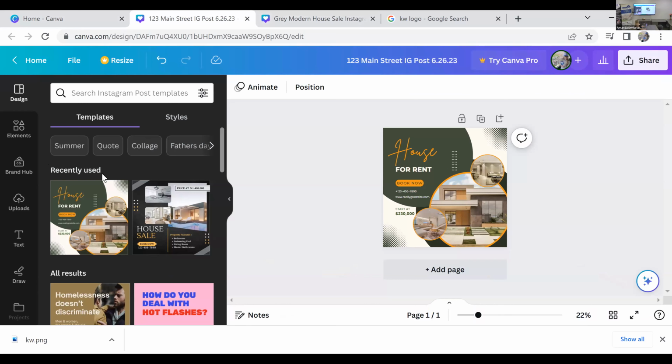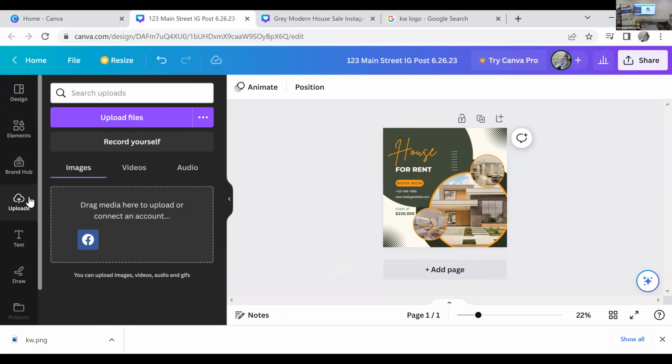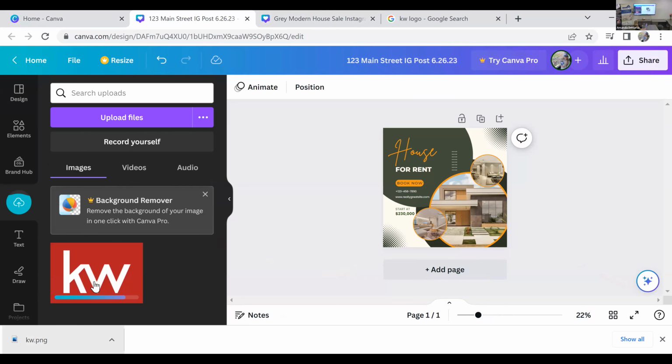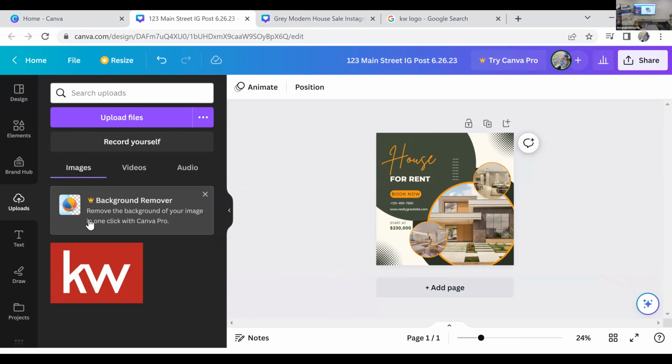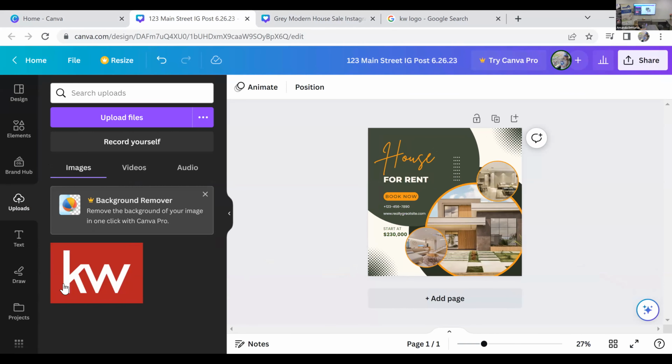First thing I want to show you guys is how you can upload your own imagery. You're going to come over to the upload hub right here. And this is where you can upload images, video, audio, etc. Now I've already downloaded just a generic KW logo. So I'm going to click on it, drag it, and drop it in. And now the KW logo will live in my Canva upload section until I remove it.